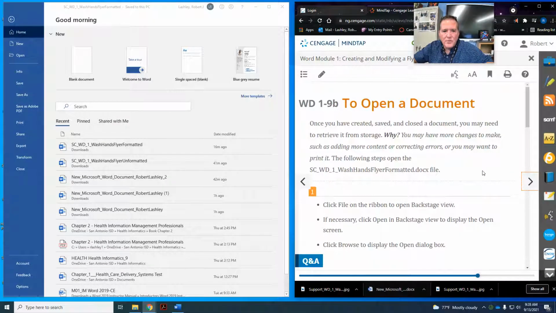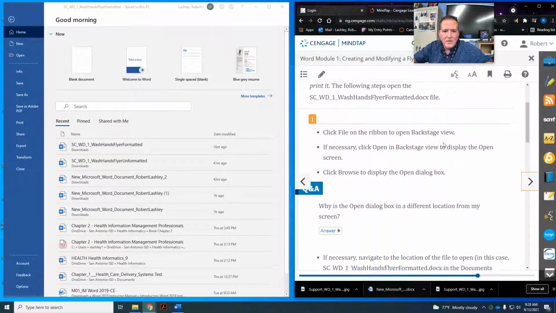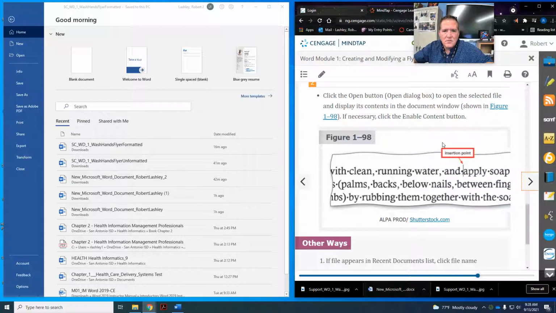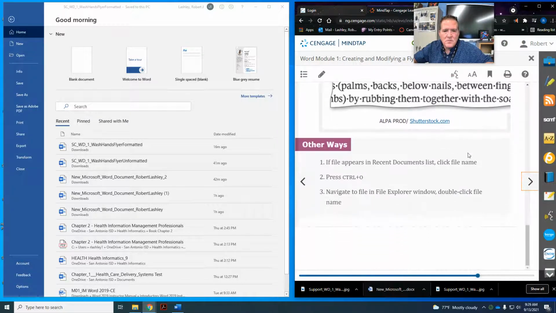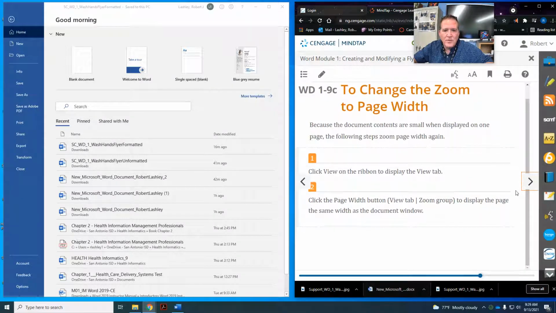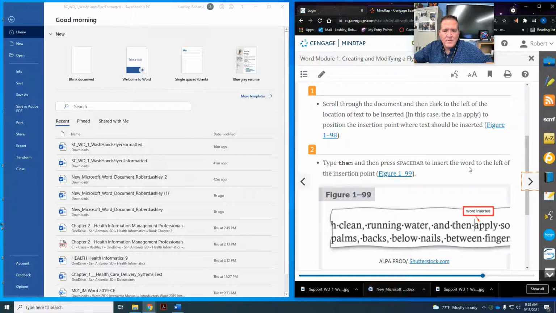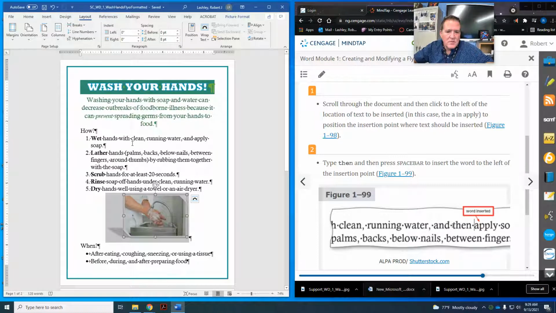I'm just scrolling through the text to make sure we don't have anything else. Once we've created a save, then we can open the document. We already know how to do that. Zoom width, we did that a while ago. Okay, scroll through the document and click the file on the left, type thin. So clean running water. And then apply. Clean running water. Then apply.